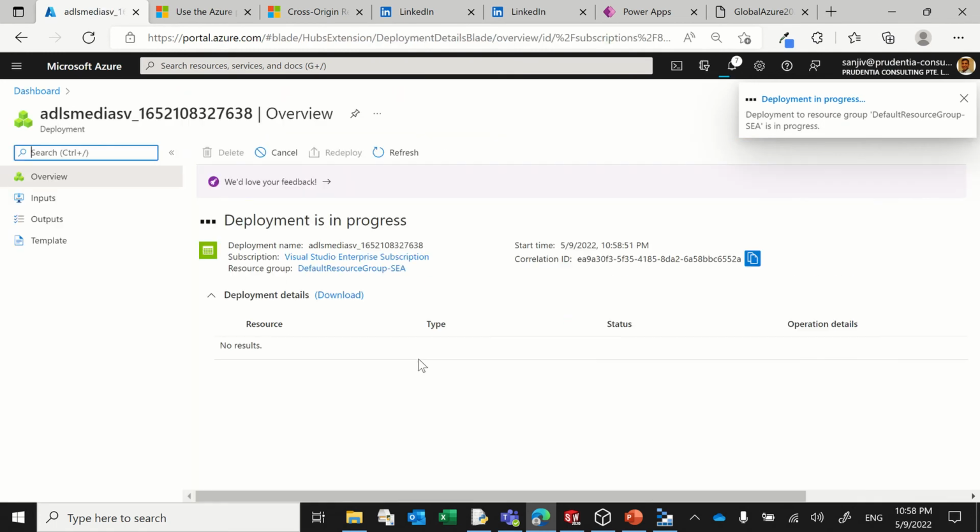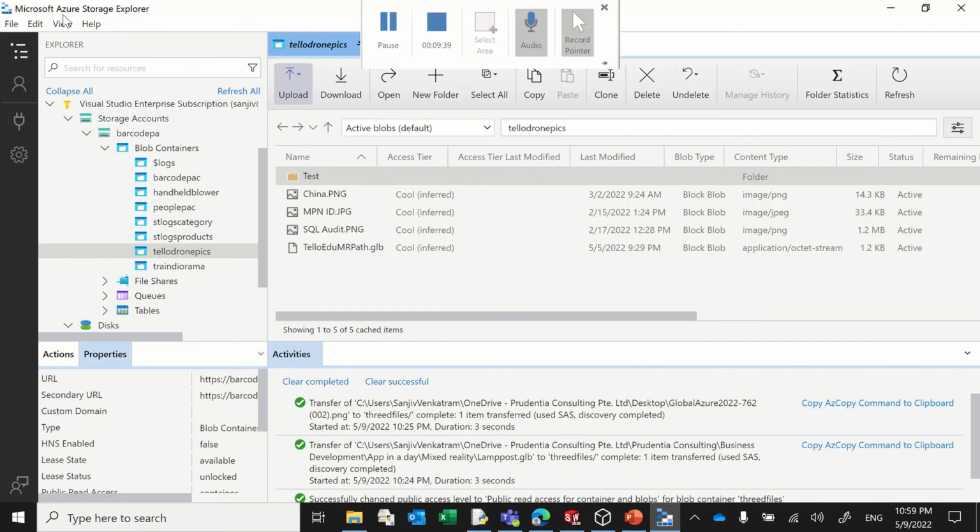So when you create the storage account from your online Azure interface portal, you will be able to download a thin client onto your desktop called Storage Explorer.